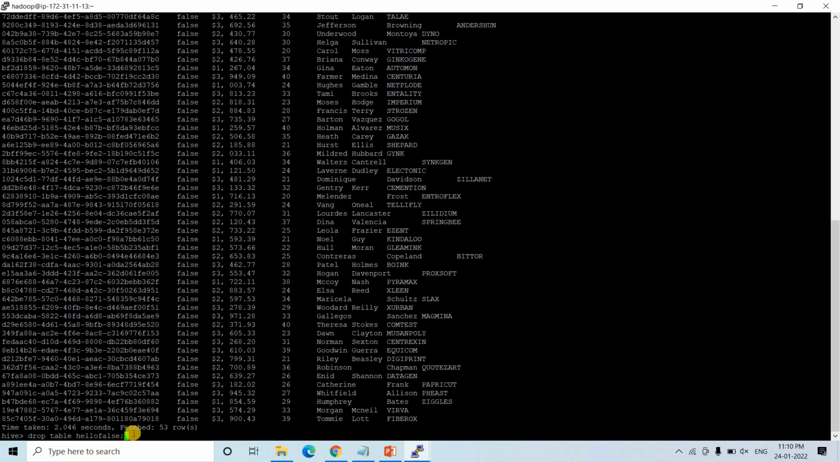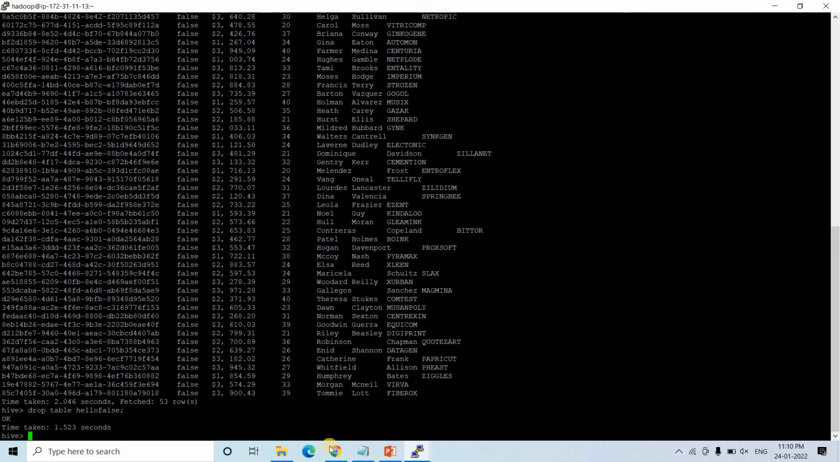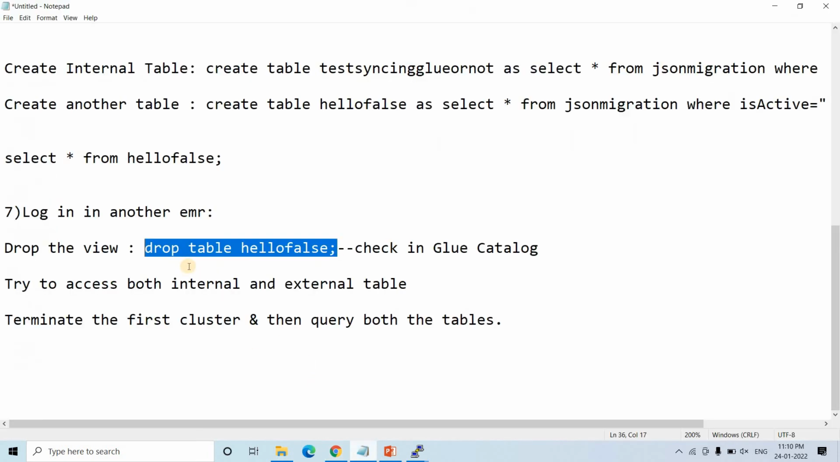So we use drop table hello false and hit enter. It is done. If I go to the Glue data catalog, hello false is currently there. If I just refresh once, see, hello false is gone from the metadata itself. That means these two EMRs are working interchangeably. Both are keeping their metadata in this centralized repository of the Glue catalog, right?